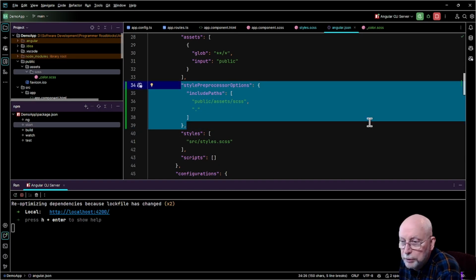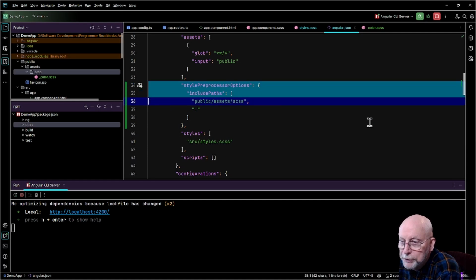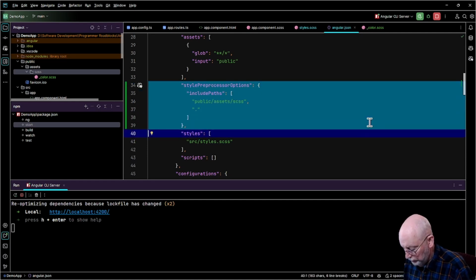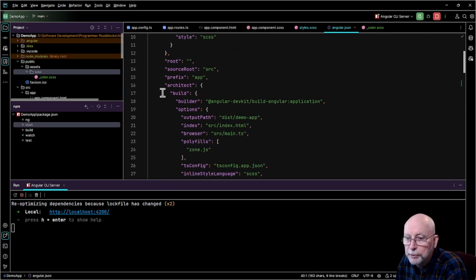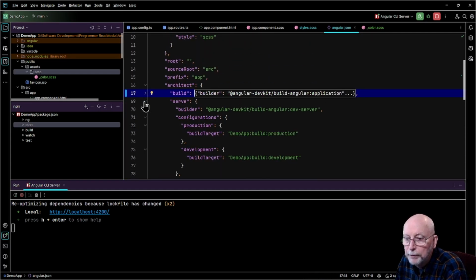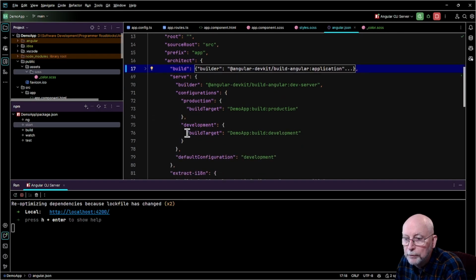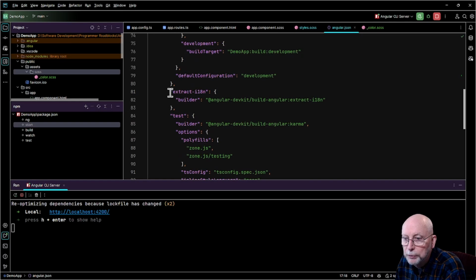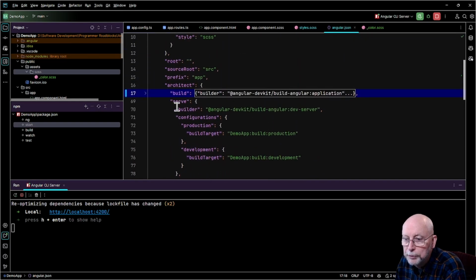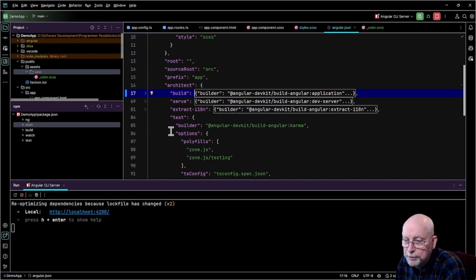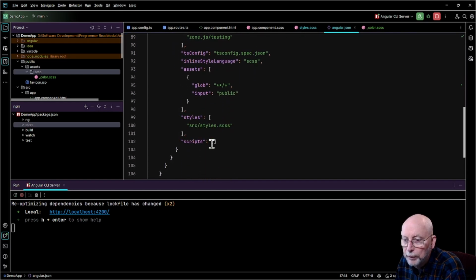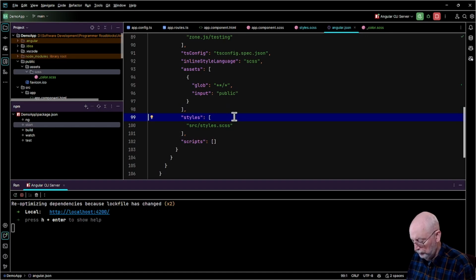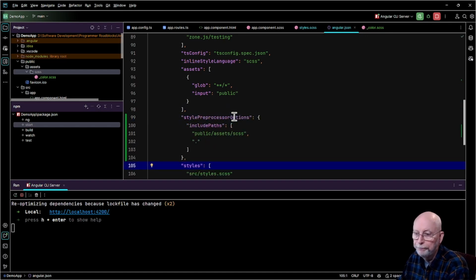One thing to note, I included this here, but I also need to include it in the testing. So note that this is in the build. Here's the serve. Serve, I don't need to do that, but in the test, I do. Build, serve, and then this is the test. So I want to put this in right above styles, just like I had above. So I'm going to inject that in there.